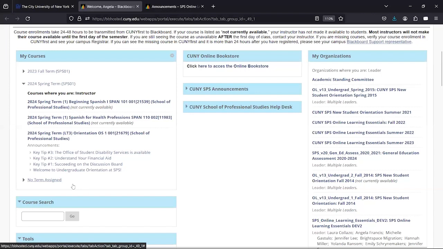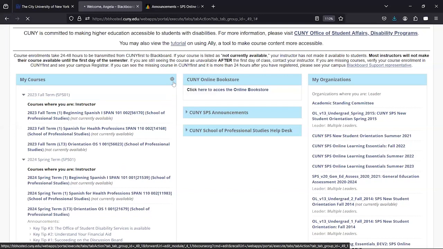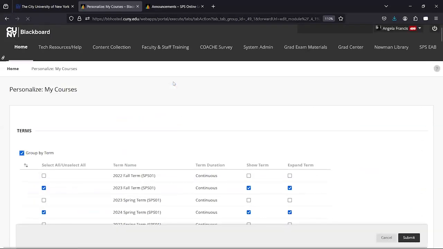It's perfectly fine if you're seeing previous semester courses. So for example, I can still see courses from the fall. What you can do if you would like to not see that: you'll notice when I'm hovering my mouse over my courses, there's a little gear that appears here to the right. Click that, and it will bring you into a space where you can personalize how this appears.